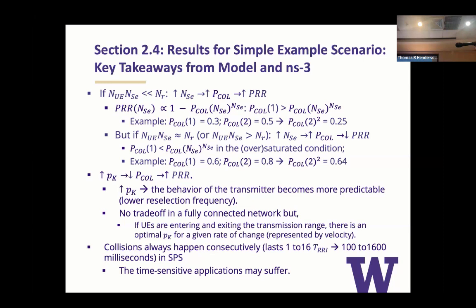The last part is that collisions always happen consecutively after a MAC collision happens. It will last 1 to 16 TR. So if the duration of RI is equal to 100 milliseconds, the consecutive collision will last 100 to 1600 milliseconds in SPS. That means time-sensitive applications, such as basic safety messages, may suffer from consecutive collisions. Yeah, that's it.